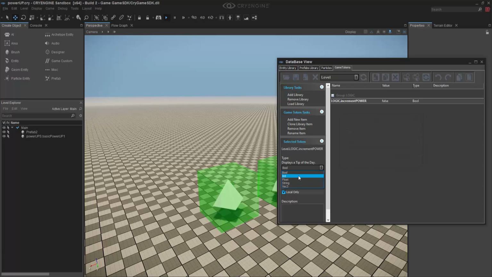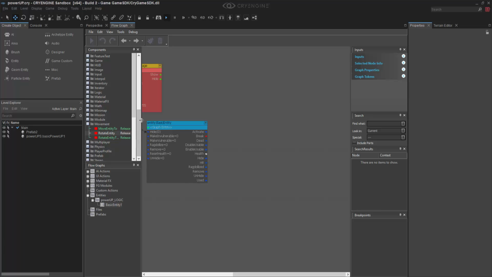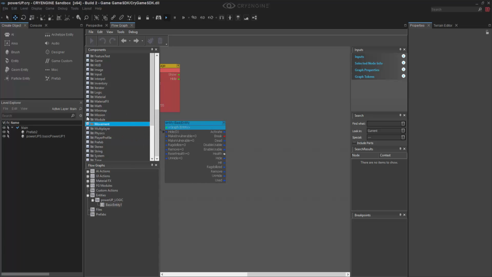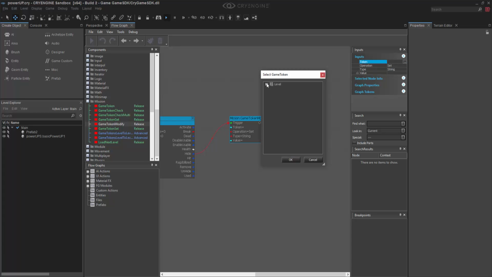What we want to do is set this to an int value. An int value means that it's going to take a whole number, and then we can increment or in turn decrement. But in this case, we're going to increment the number and print it out on the screen. With this set, we can go into the game token or mission section inside of flowgraph. We want to modify a game token. Once this is hidden, we want to trigger the token. Now we can select the token that we just created, which is logic, increment power. We can do an operation of add, and we can add to the int.